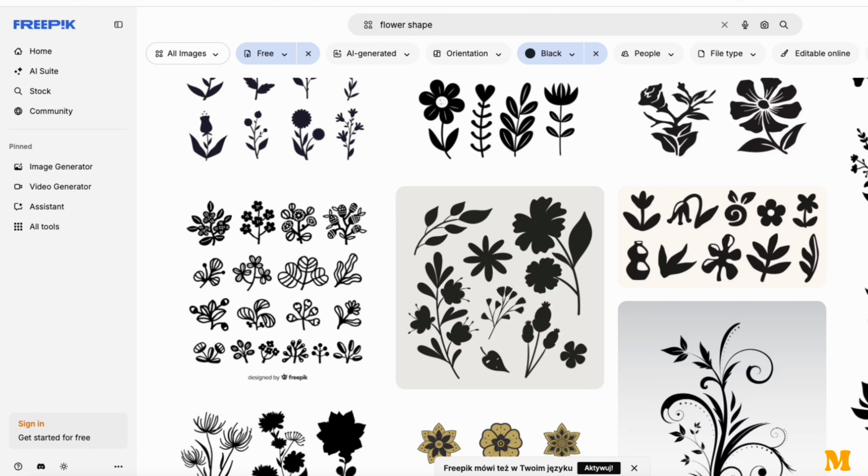So now we would like to import a free image, and we want to make a nice stamp for it. So let's choose an image from this website. I found this freepik.com. I entered flower shape. I chose black as a color because it would be much easier to convert it in Blender, and free license type. So I downloaded this one and saved it on the computer.